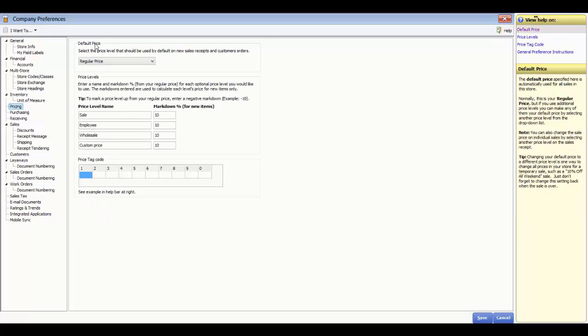This section is for the default price. You use this section to change your default pricing. In a multi-store installation, you may want to use price levels to create different pricing for each location. Change the default pricing to the appropriate price level that corresponds to the store.